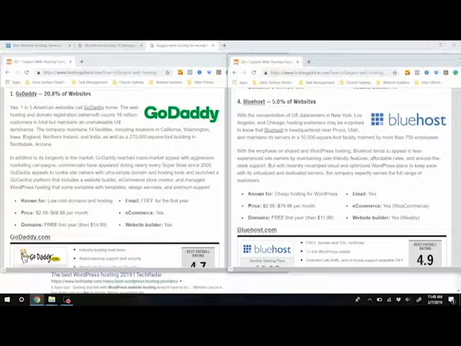I'm looking at a website here called hostingadvice.com, on the largest websites. GoDaddy has 20.8% of all websites hosted on it. Bluehost has 5.0% of websites being hosted on them. And this is as of September of 2018 when this article was written.